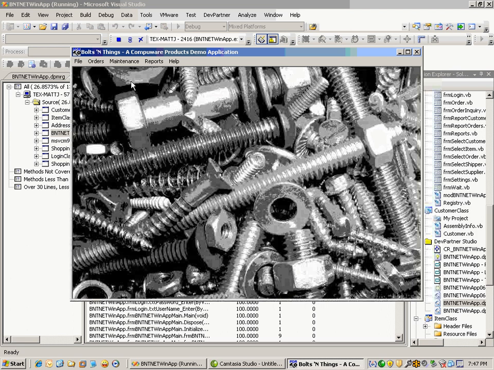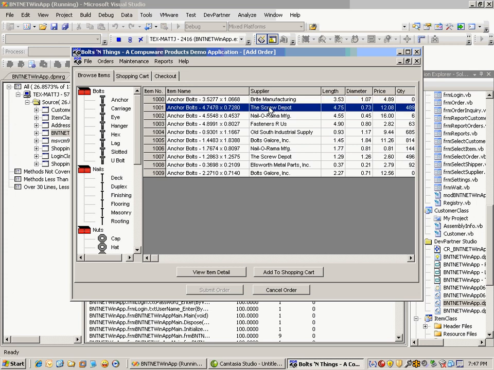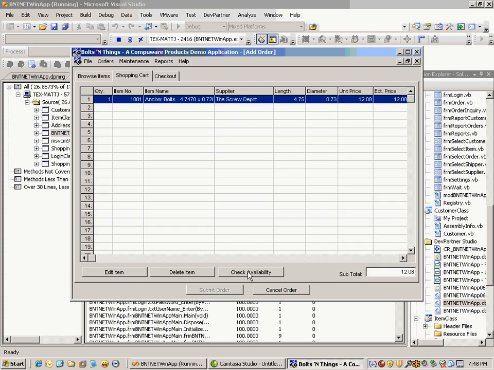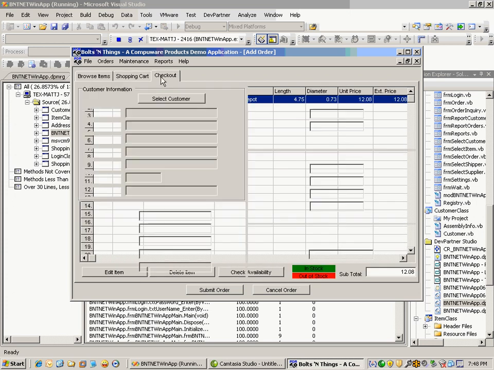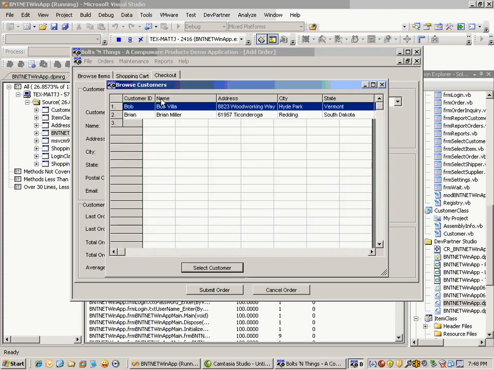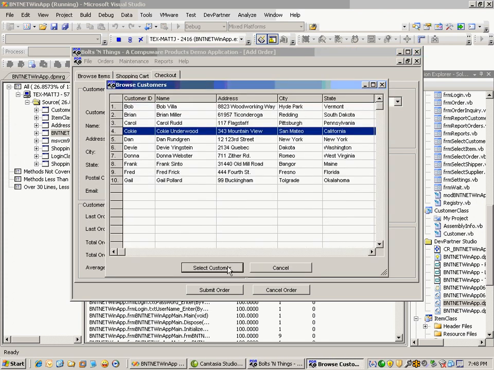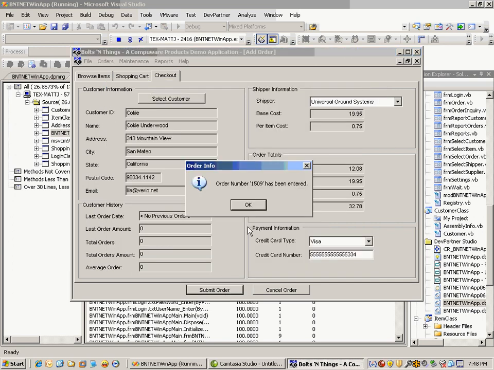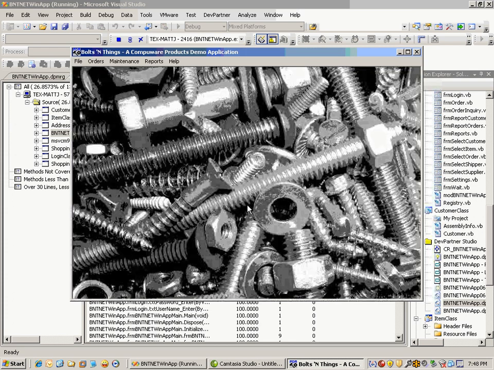Now as I'm going through, we're making these metrics increase, obviously, because we're increasing the number of lines and methods that we're executing. So I'm going to go through here, add this to the shopping cart, check availability, select a customer, and submit an order. Order's been entered, hit OK, and at this point I can create a snapshot, stop, or clear the buffer if I choose to. Or I can simply just kill the application.